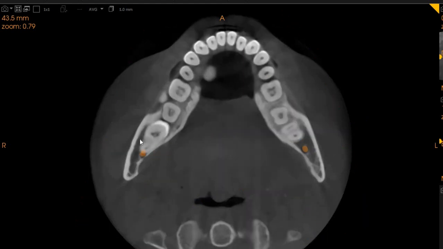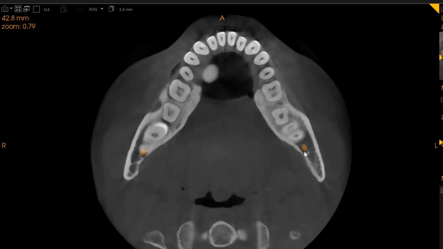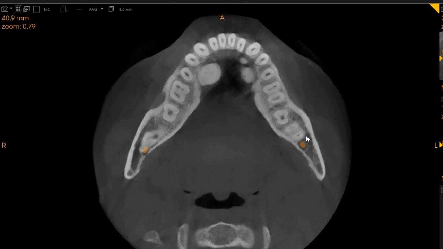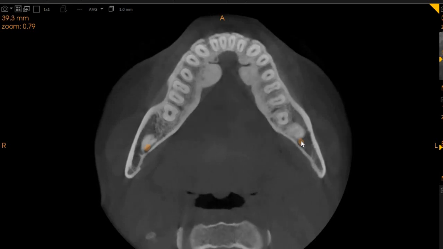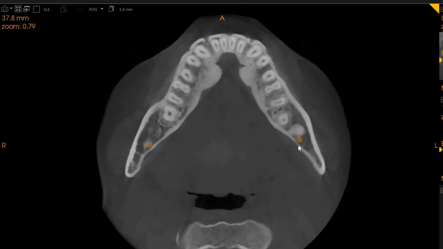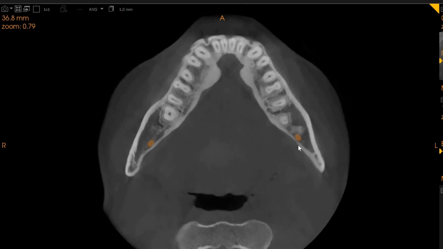This is the axial view, which is the top to bottom view. This is the lower left wisdom tooth. This is the inferior alveolar nerve. As we are moving further down, you will also see that the inferior alveolar nerve comes in very great contact. It's just inferior to the wisdom tooth, and there is compression.